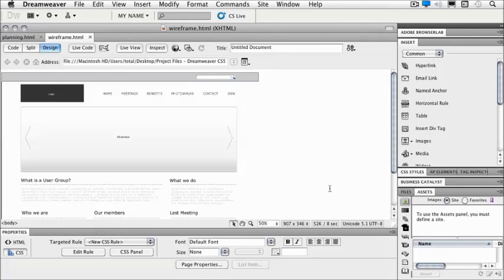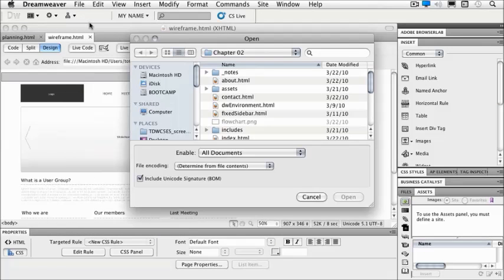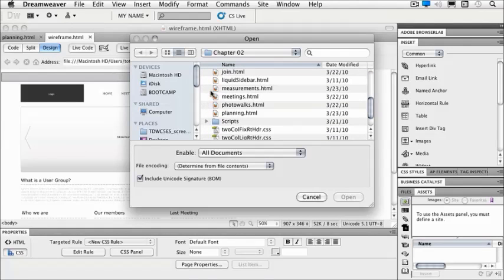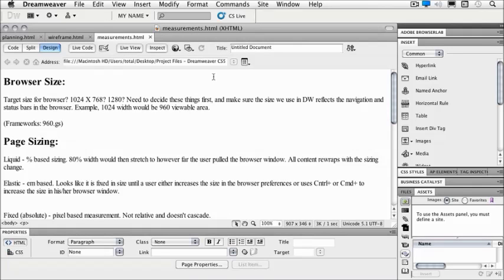So let's take a look at another file. Let's go to File and Open again. And back in Chapter 2, we have a file called Measurements. So far we've taken a look at making a flowchart. We've also taken a look at our wireframe and a different way of wireframing. And of course we could always use Dreamweaver to wireframe as well.